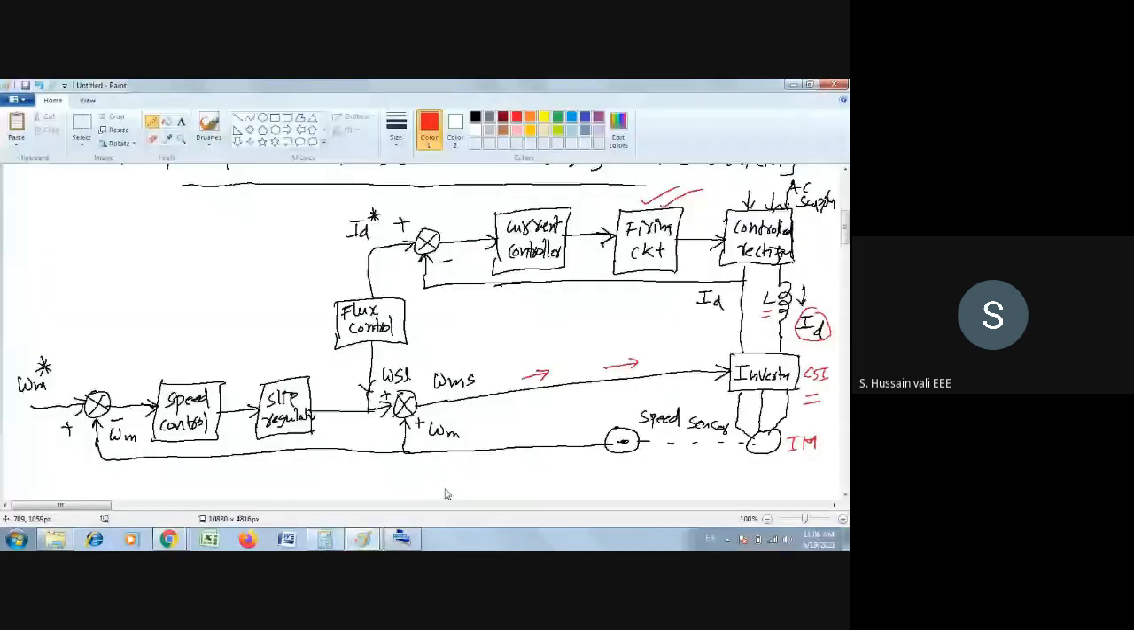What is happening in the feedback part is that first you are sensing. See here, you are sensing the speed here using the speed sensor. So that speed is this one. So this is the rotor speed. You can call it as rotor speed. Okay, now you see there is a summing point here.